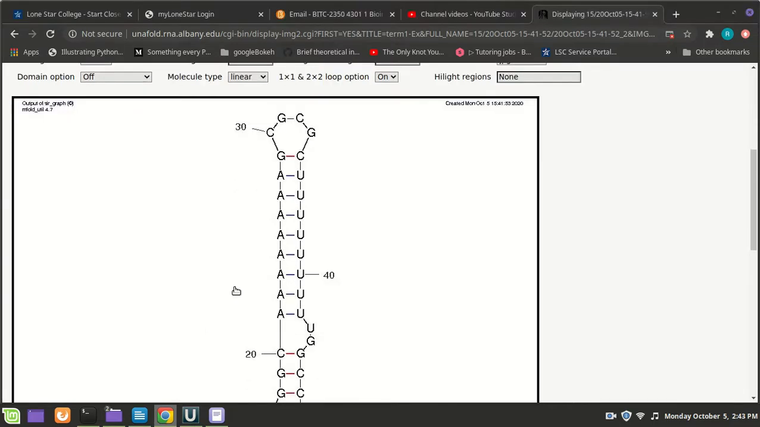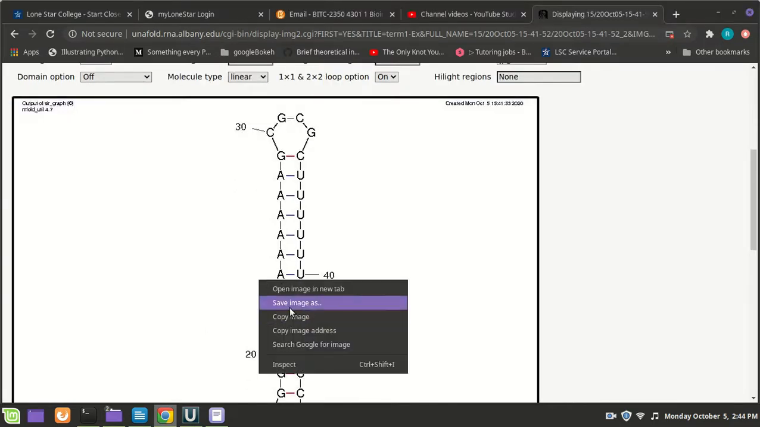Now you can take these JPEGs and save these images so you can put them in your report. That's what I expect you to do: find the sequence where you think the terminator is through here, and put these JPEGs in the report.